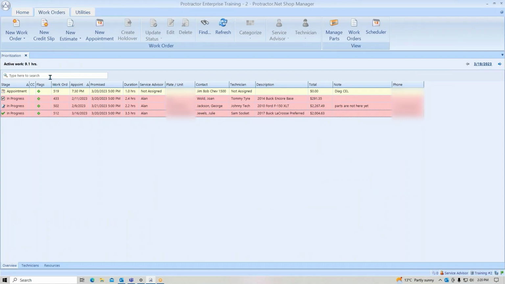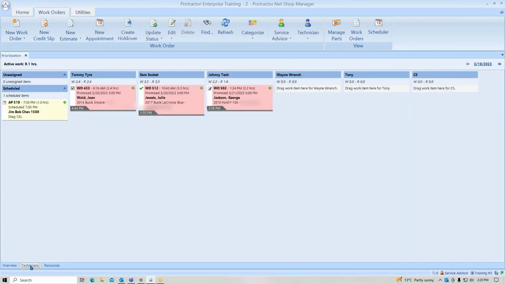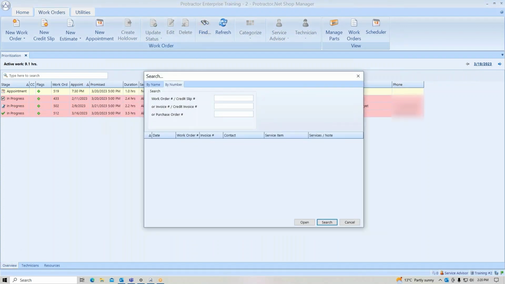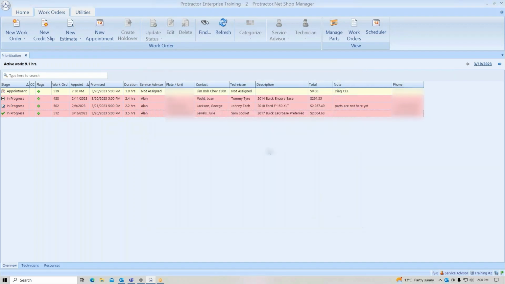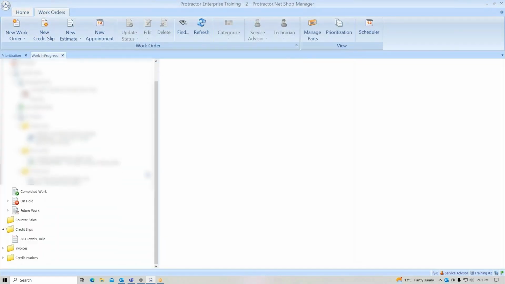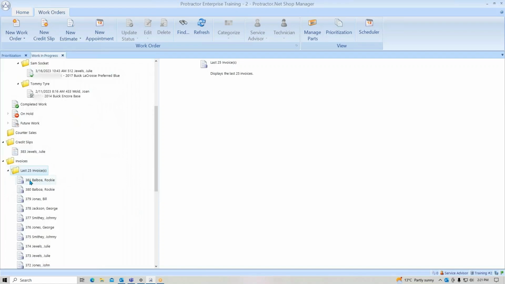Notice it has completely disappeared from the prioritization screen. It has also disappeared from here, from the technician view. So where am I going to find that invoice? Now I can go here and search for an invoice. I can even search by name or vehicle or something. Typically, most people are going to do this. I'm going to go to work orders, go to the bottom. There's my last 25, and there's my invoice.